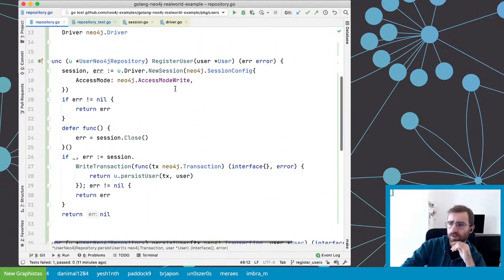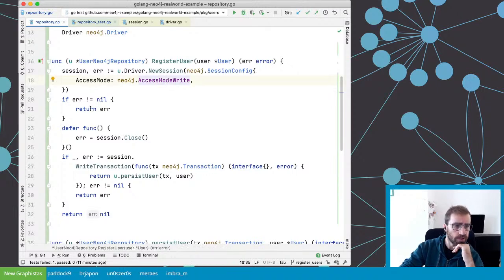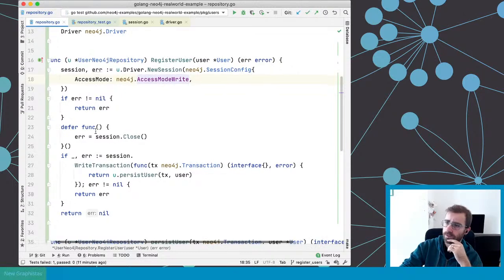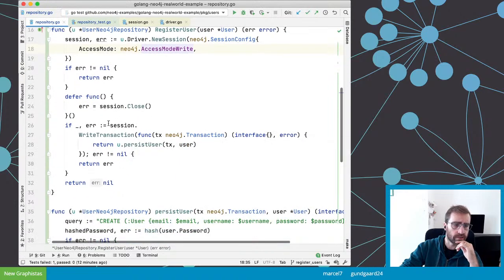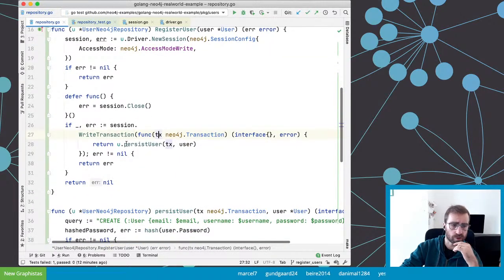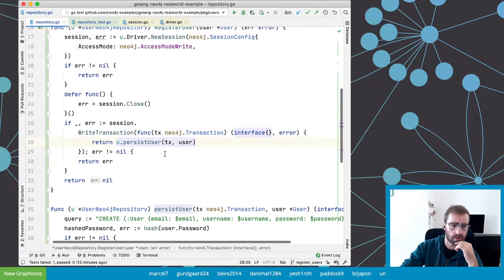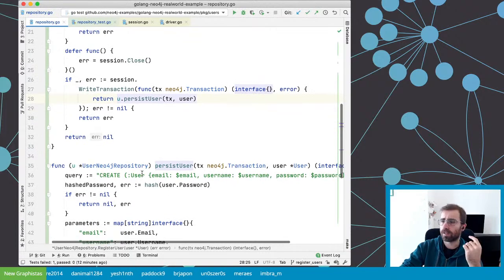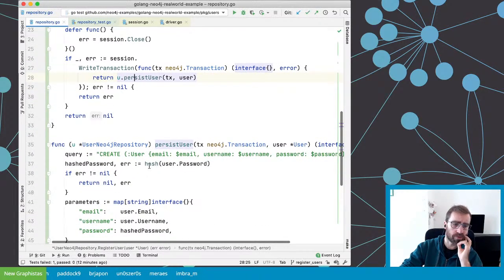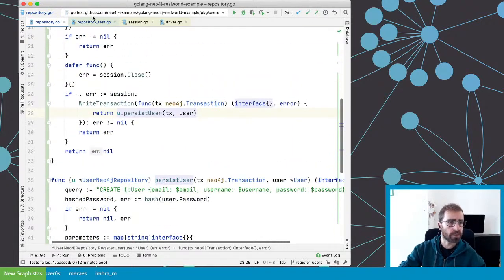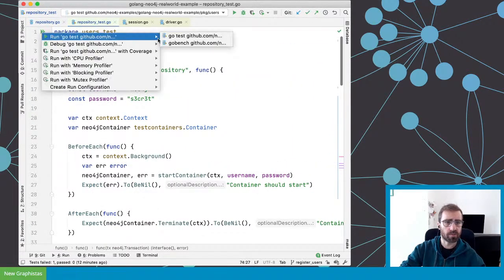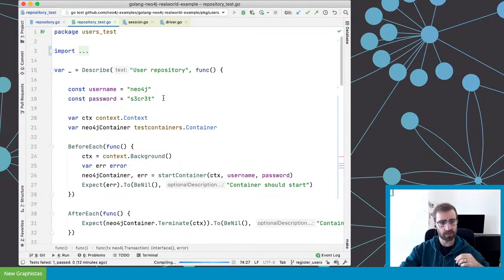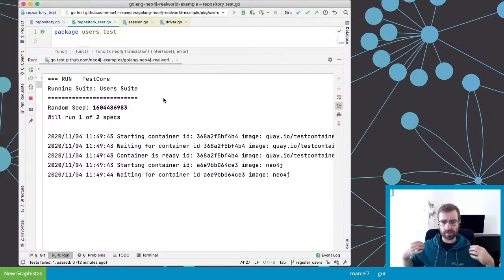Register user, what do I do? I open a session and say it's explicitly a write session. If there is an issue opening the session, I return the error, stop there. Otherwise, if there is no error, I make sure to close the session before the function terminates. Then I declare a transaction function, and then I call the persist user private method, which does all the heavy lifting of running the query with parameters, hashing the password, etc. So let's see where that leads me. Maybe it's going to be an epic failure. Hopefully it should kind of pass, I hope.